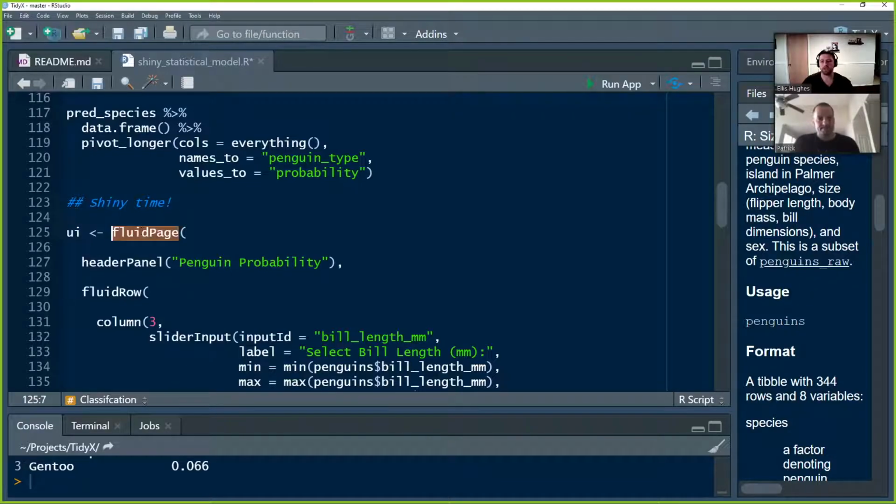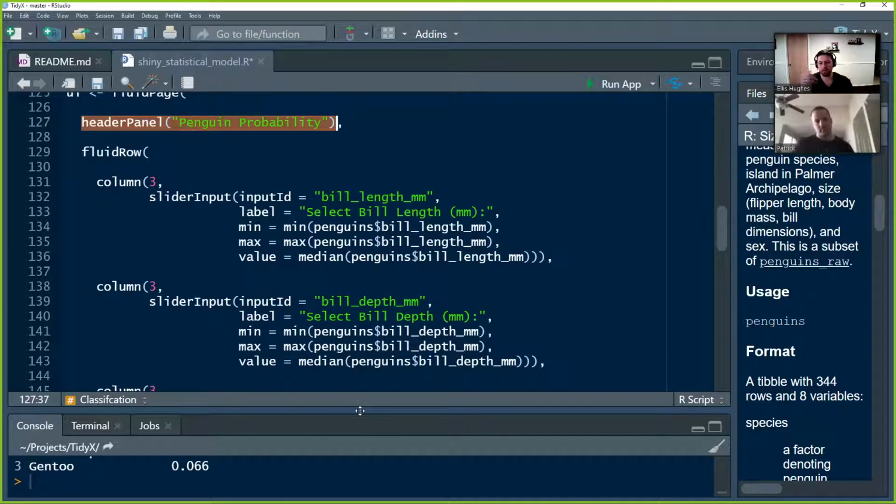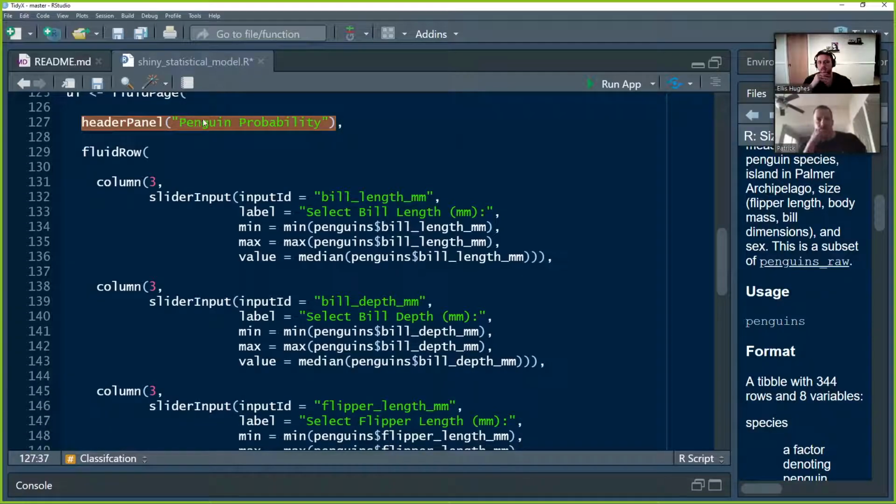And so it starts out with fluid page. Fluid page means that things are going to be able to move around fluidly. We're going to add a header panel. This will be a header for the very top of our Shiny app, and it'll appear across everything for us. And we're going to put in there the text penguin probability. So at the very top of our app, it'll just have the words penguin probability for us. Now, when we were going through this and discussing, we're like, okay, well, how would we want the users to interact with it?